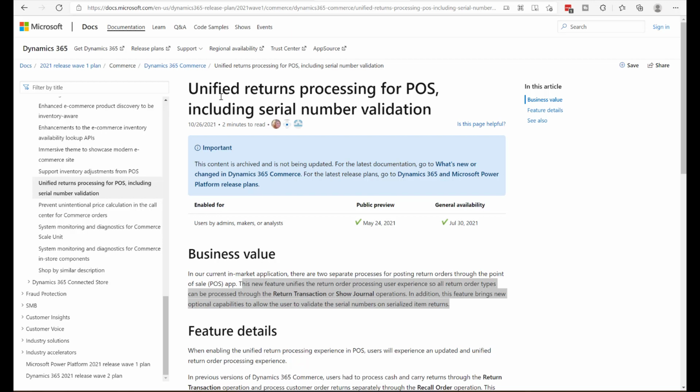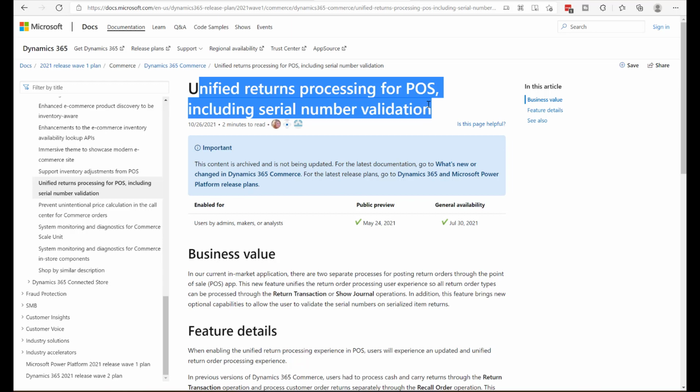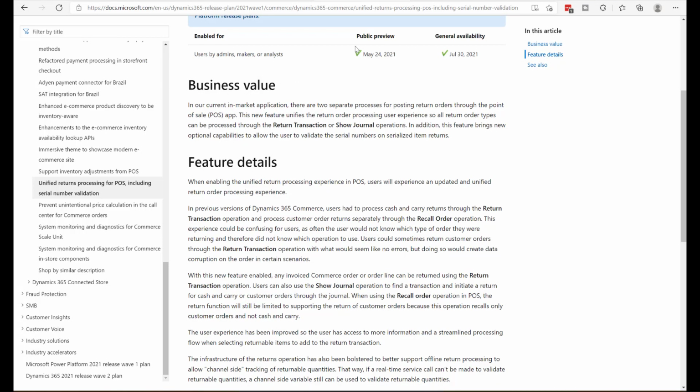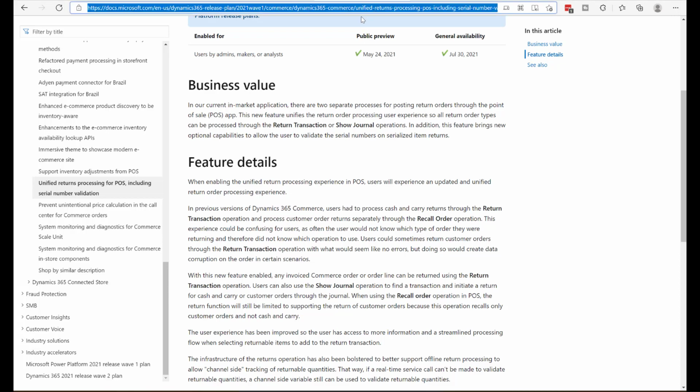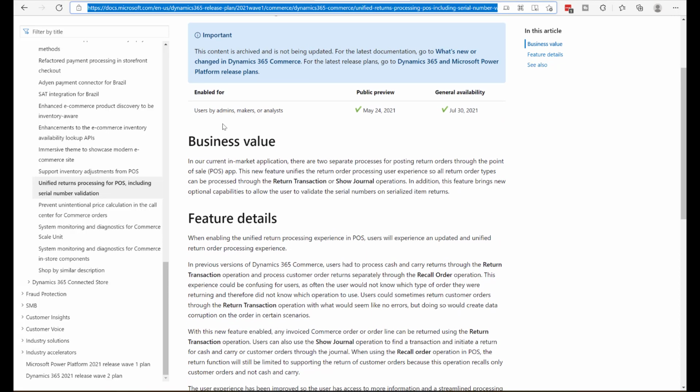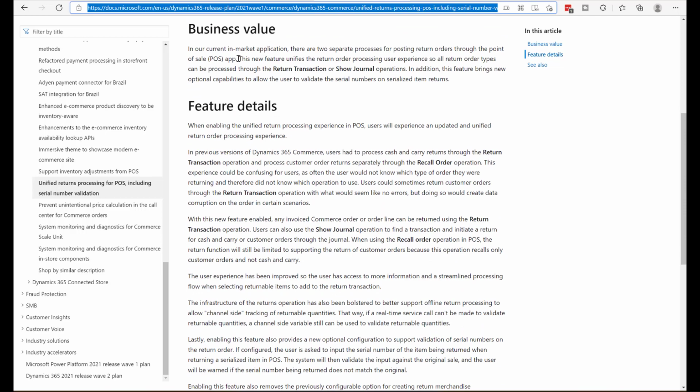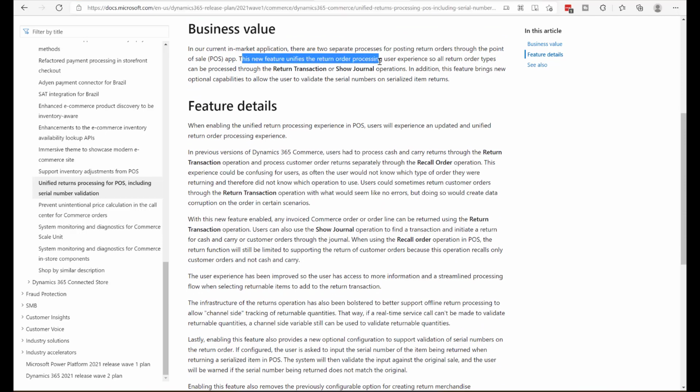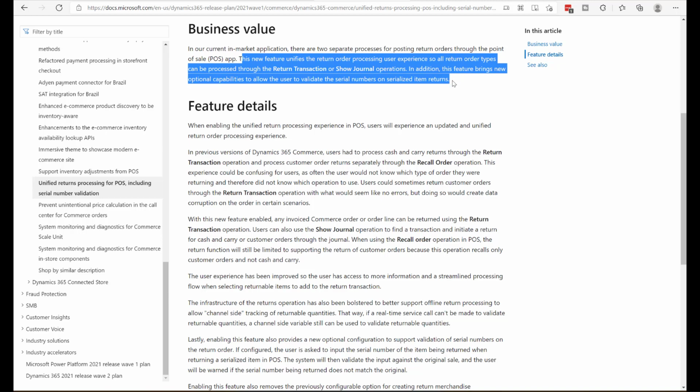In this demonstration, we will be talking about unified return processing for POS. Documentation for unified return processing can be found on the doc site. The business value for this feature is that it merged the cash and carry transaction return and the customer order return into one screen, and cash and carry can also be returned through show journal, which I will show in the demo.